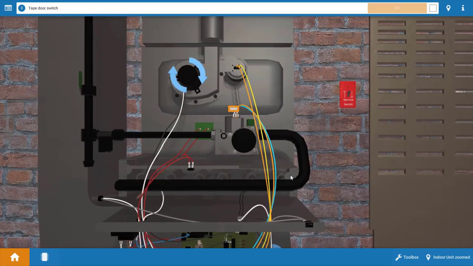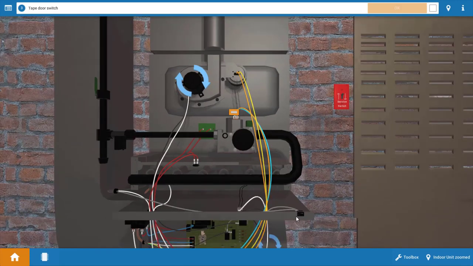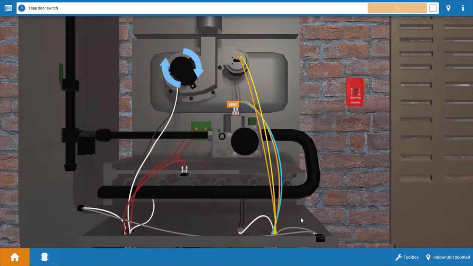However, when you do this, you're going to open the contacts of this door interlock switch right here at the bottom right of the screen, and it's going to break power to the furnace. So in order to establish power supply to the furnace, we're going to need to tape that door switch in. So click on this little orange rectangle, and that'll put a piece of tape over the door switch and ensure that power is being received at the furnace.